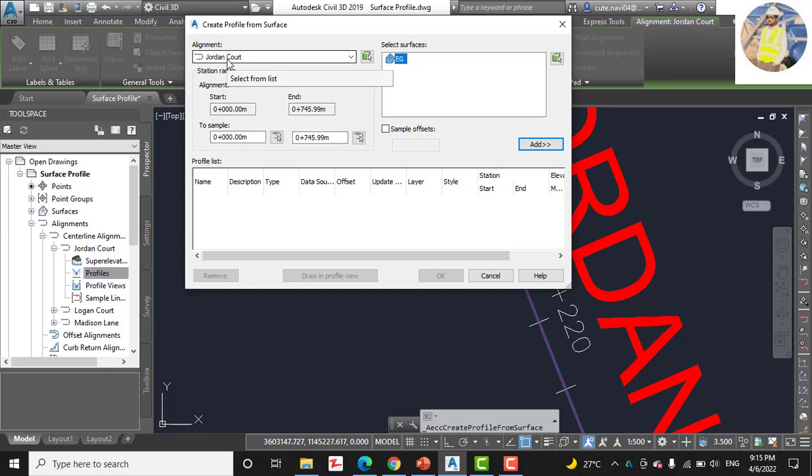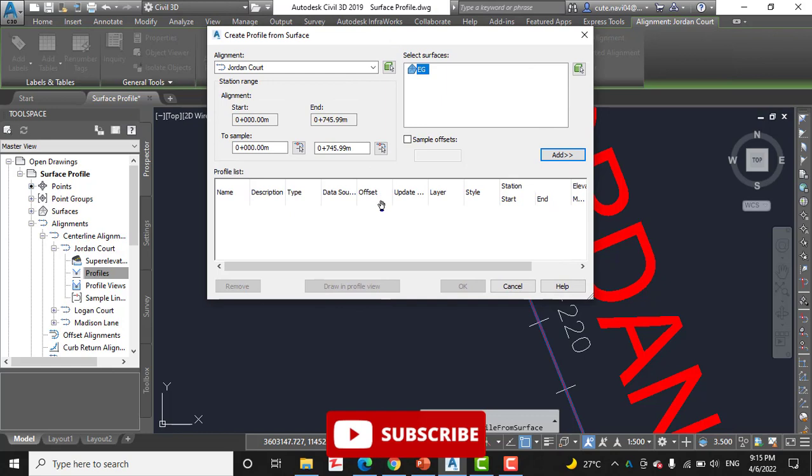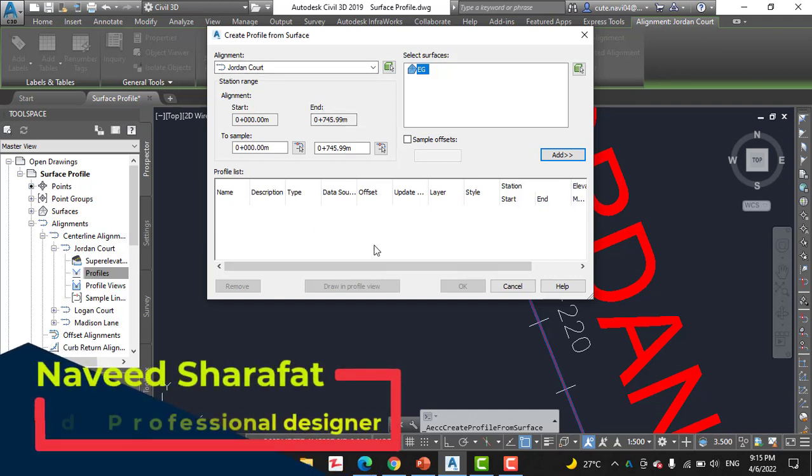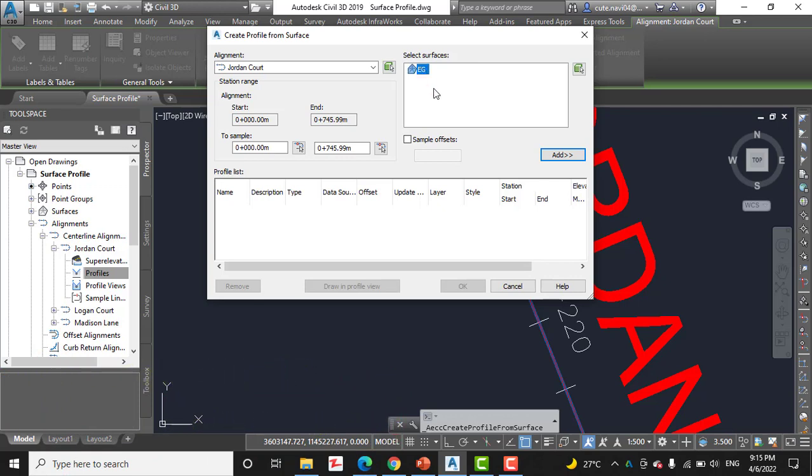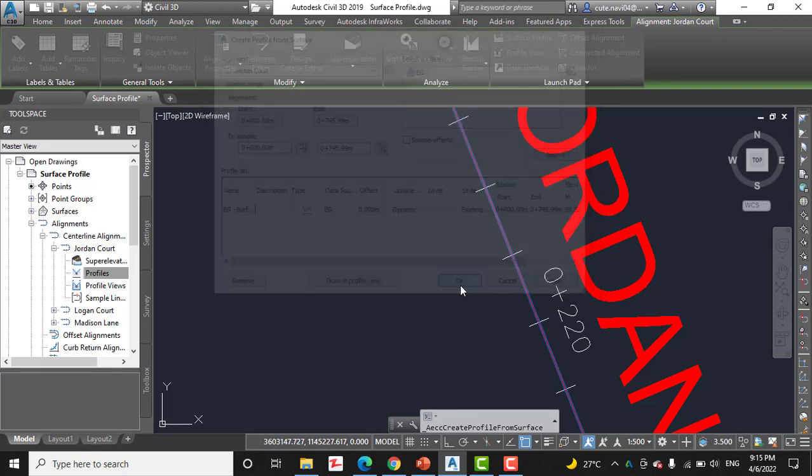Step number 3, in the create profile from surface dialog box which you have opened, verify that the alignment is selected, Jordan Code, because we are going to create a surface profile for the Jordan Code alignment. Then step number 4, under select surfaces, if you have not selected it, click here and select EG surface, existing ground, then click add and then click OK.